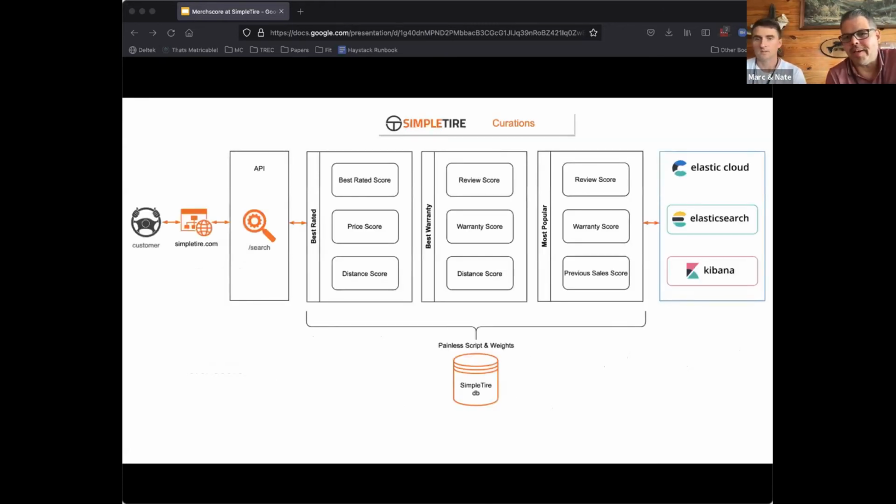Right. So going back to this slide, previously we just had the one vertical baseline merge score, but we built it in a way that you can have as many. So those slices, each one of these represents one of those Netflix style menus. So best rated, best warranty, most popular. And the interesting thing here is that you can share these subscores with each other. So you don't have to recreate the wheel every time.